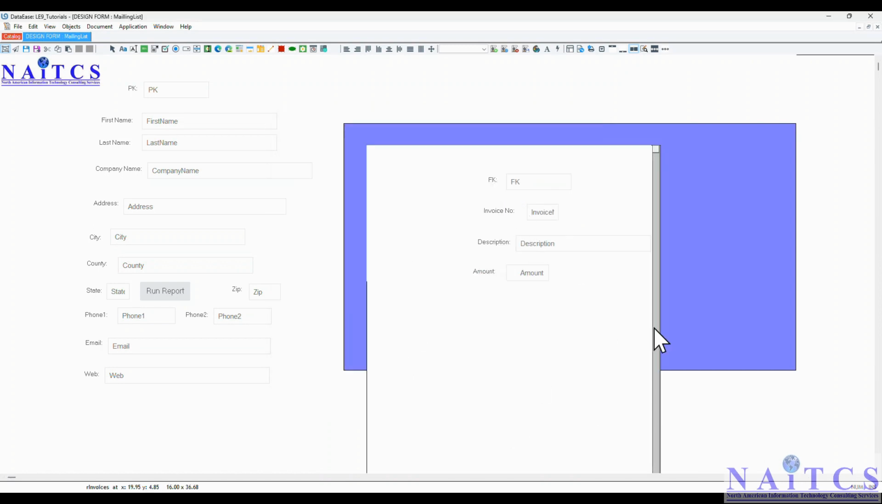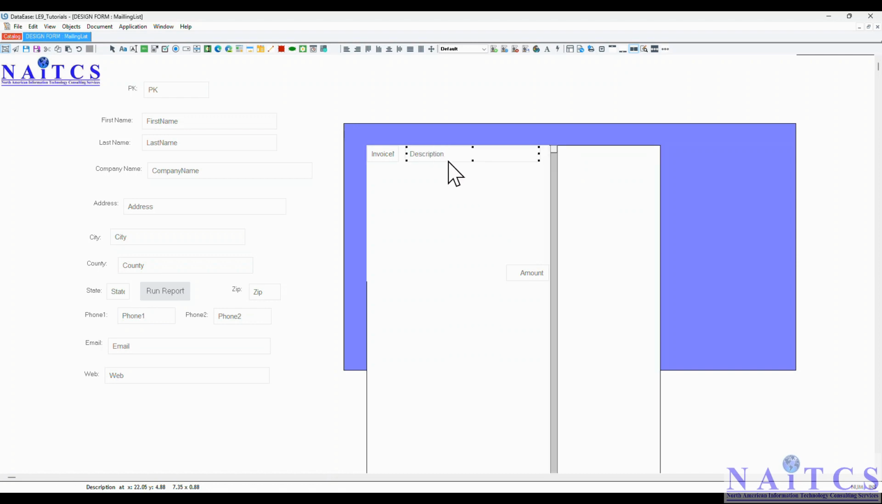Now we don't need to see the foreign key, so I can delete that in the subform area. When I click delete remove here, it doesn't remove it on the actual form itself. Now I'm going to remove all these labels and you will see why. Now I have the invoice number. I'm going to move it to this corner here, and the description next to it, and the amount over here. Now you can see there is a scroll bar here.